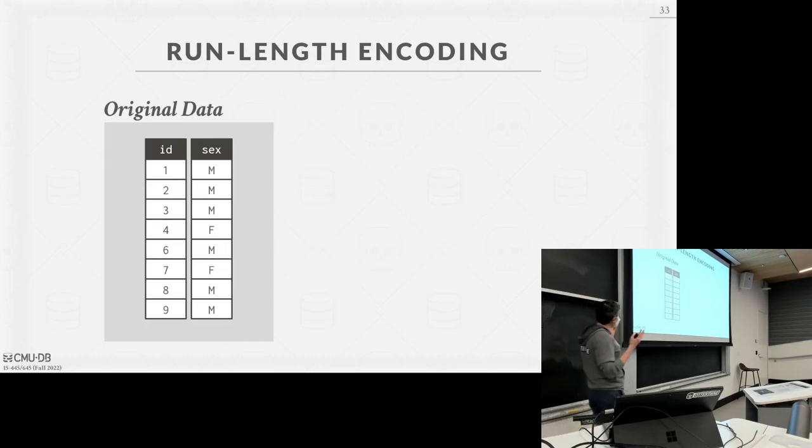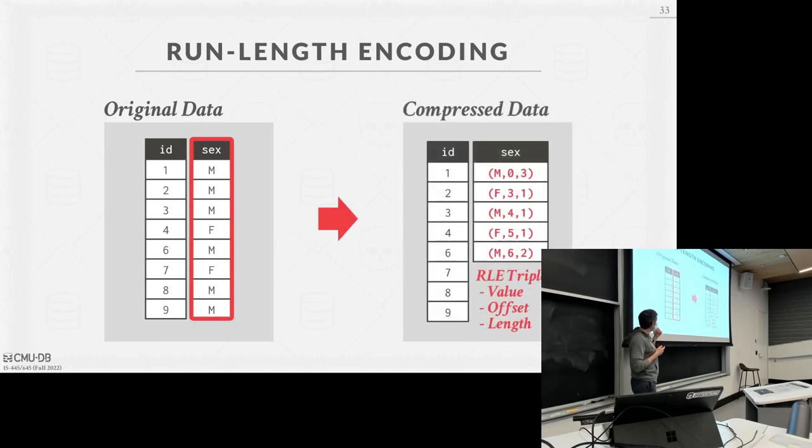We have a single table with an ID column and a sex column. For simplicity, just assume that there are two sexes. With run length encoding, at a given offset we would have our triplet where we say here's the value that we're storing, here's the offset where it appears, and here's the number of occurrences of this value. So at the very beginning, we have three m's. At the very top here, we say value m at offset 0, and the run length is 3.